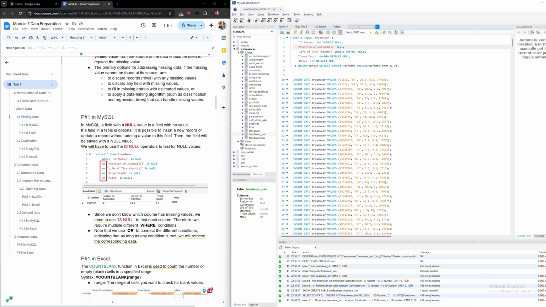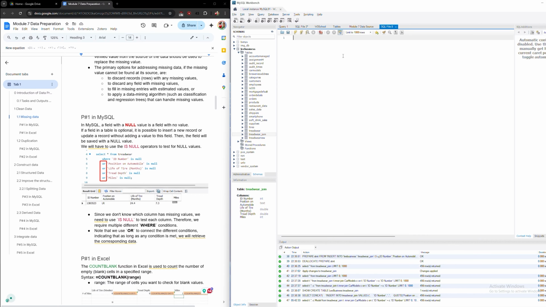When you execute it, don't forget to refresh the database so that you will see the new tables showing under the list of your own database. And now we can do the practice. Let me create a new SQL file. And the first question asks us to check the missing values.